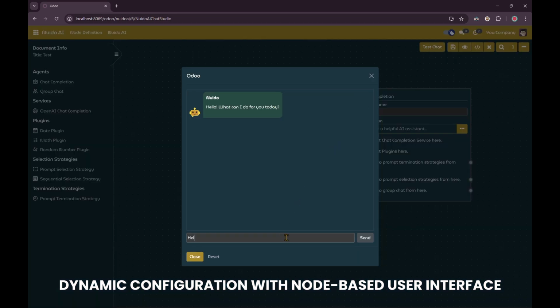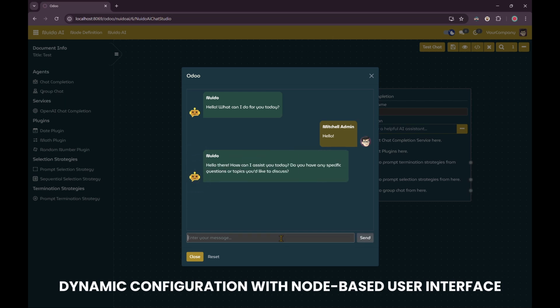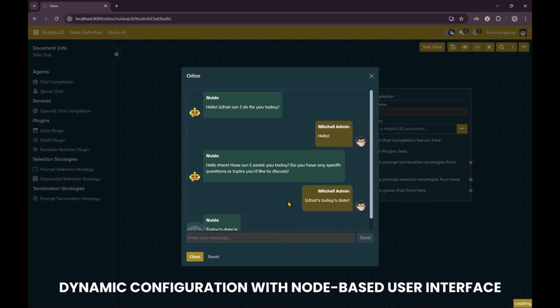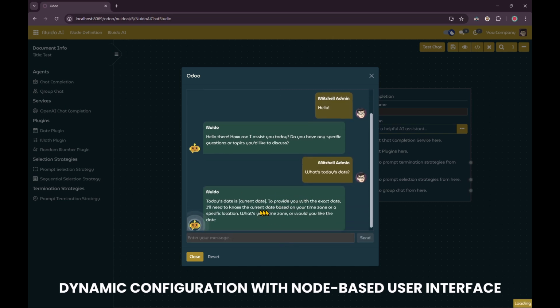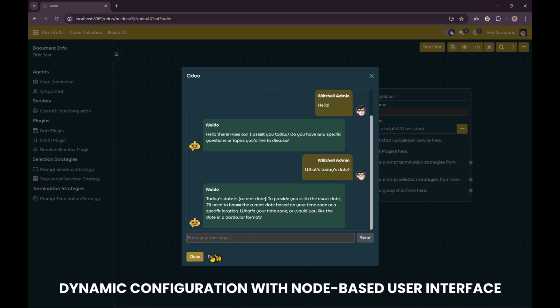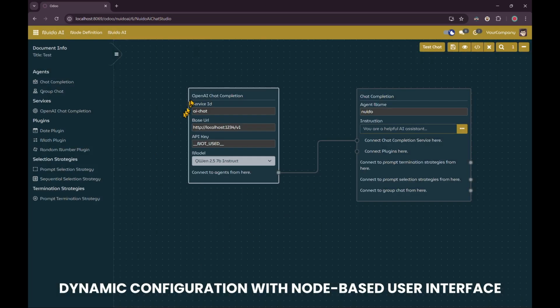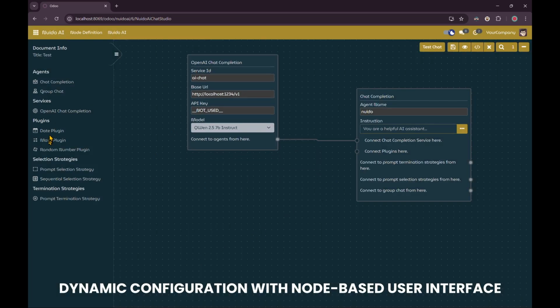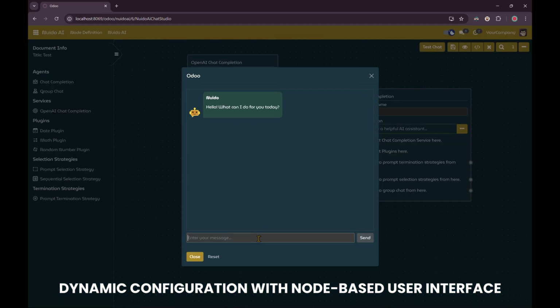node-based user interface. This means you can easily customize the AI's behavior, responses, and workflows directly from the Odoo interface, without relying on developers every time. This app enables users to create their own configurations by selecting AI models, prompts, tools, and other relevant settings. This level of customization empowers users to tailor their AI chatbot experience according to their specific needs.